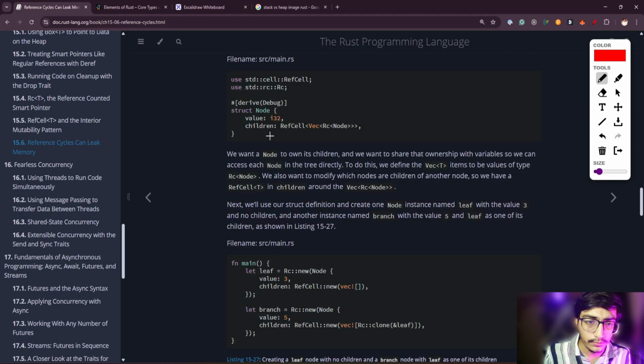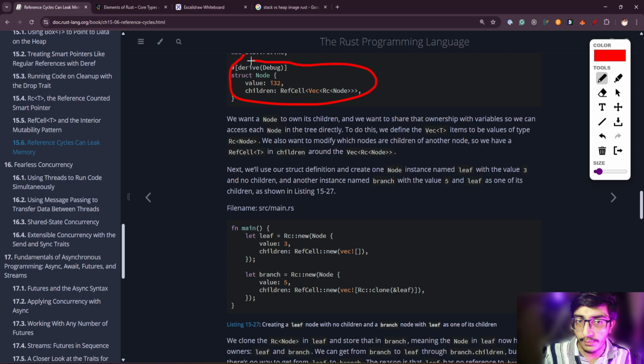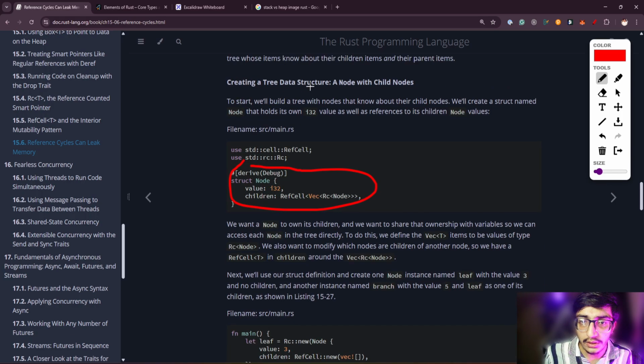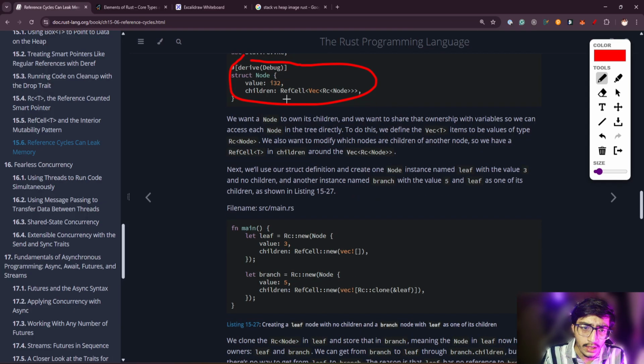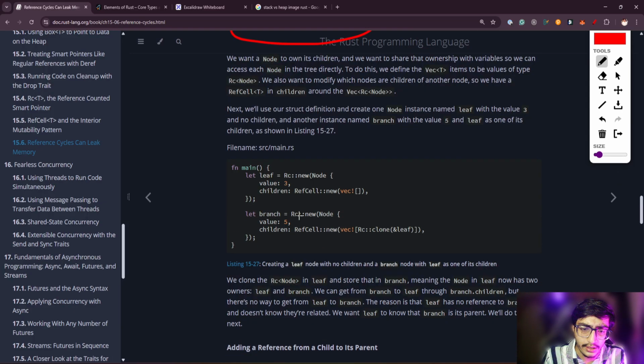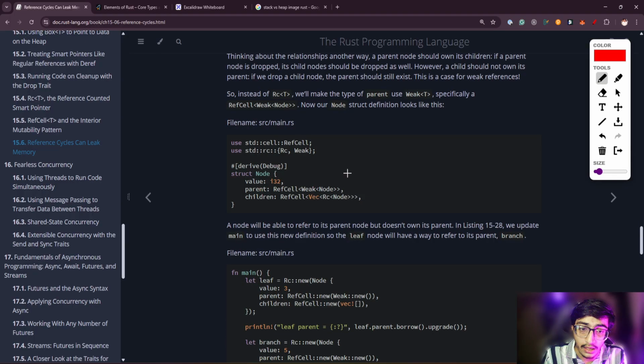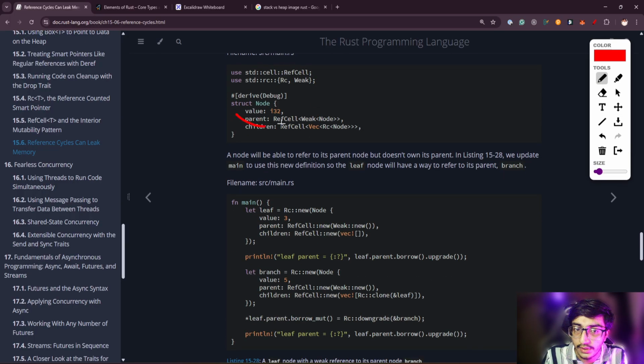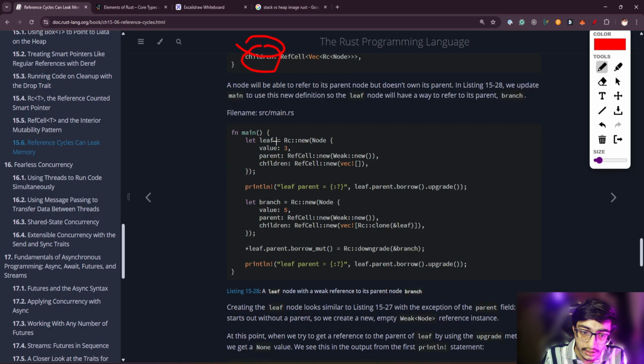So here is an example with a node, creating a tree data structure, a node with child nodes. To start with, we will build a tree with nodes that know about their child nodes. We will create a struct named Node that holds its own i32 value as well as references to its children nodes. It's pretty much clear. So we created a struct, same as we did. They have created parent and their children inside that node, and now the major concept is here.